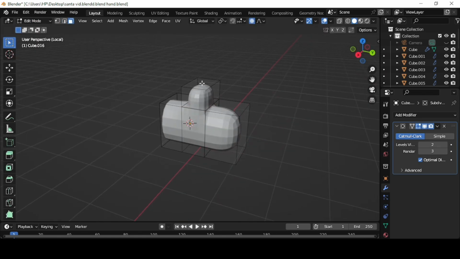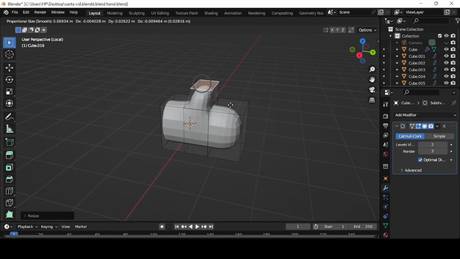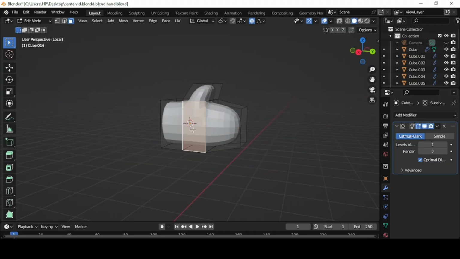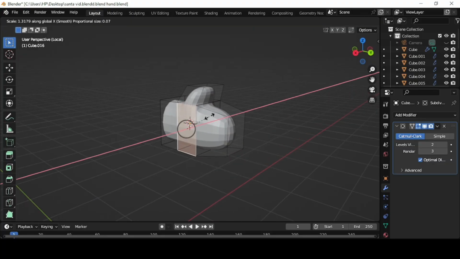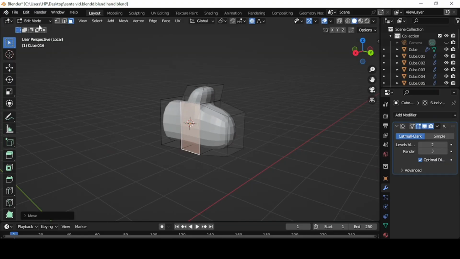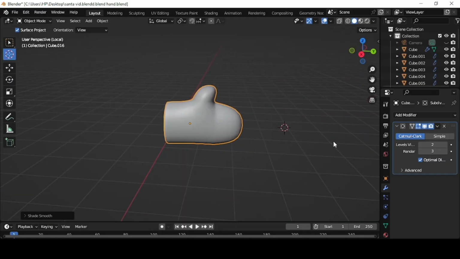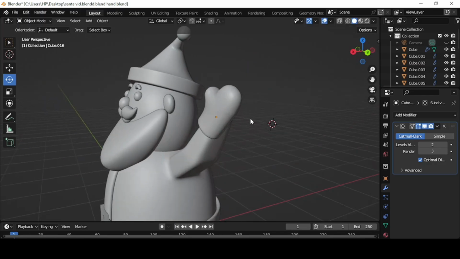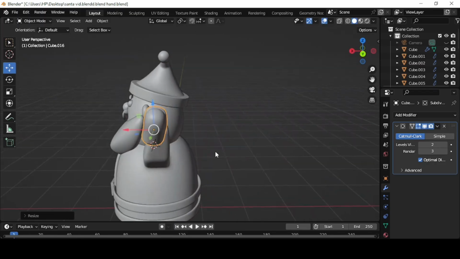Now tab into edit mode and select the face, scale it in and move it to the side a bit. Select the other face and also scale it in. Now for the center of the globe, select it and move it in a bit. Now shade it smooth and rotate it to fit right in the hand.